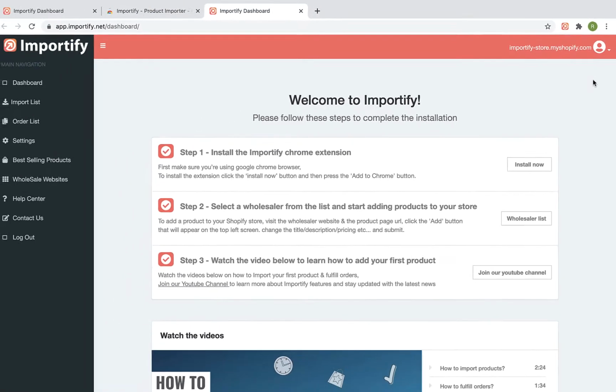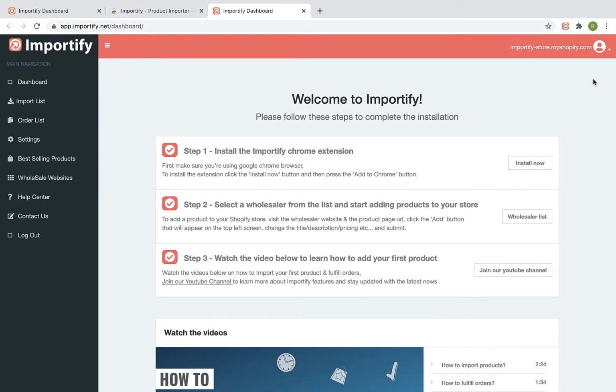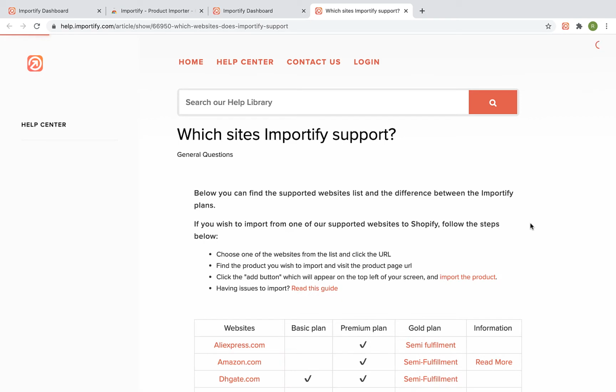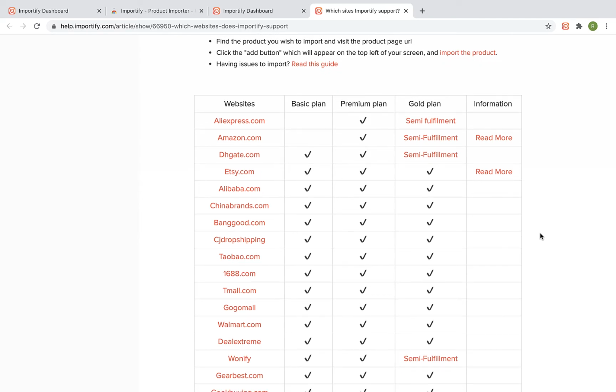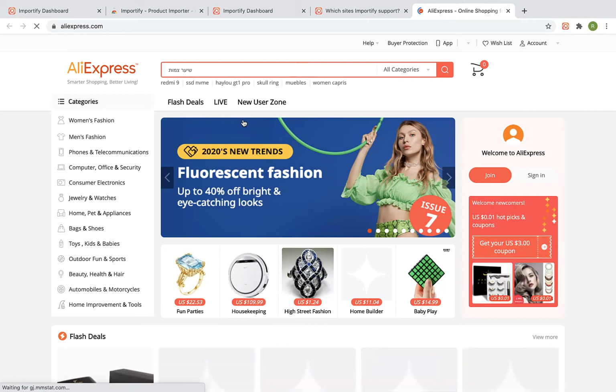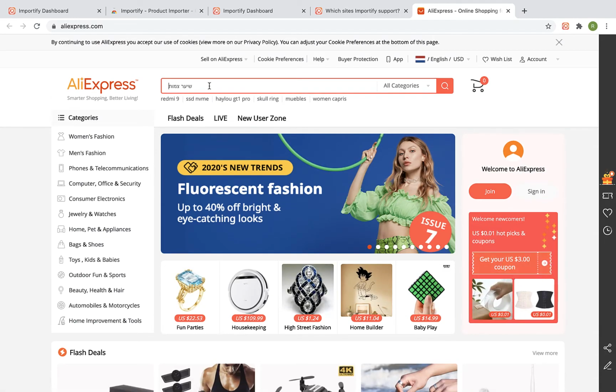Okay, so now after installing the Importify app and the Chrome extension, you are ready to start importing products. Visit the Importify supported wholesaler list and select a website from the list you would like to start importing products from. Visit the product page you would like to import to your shop.